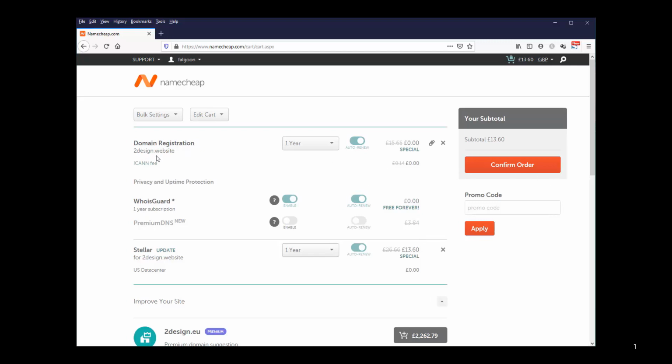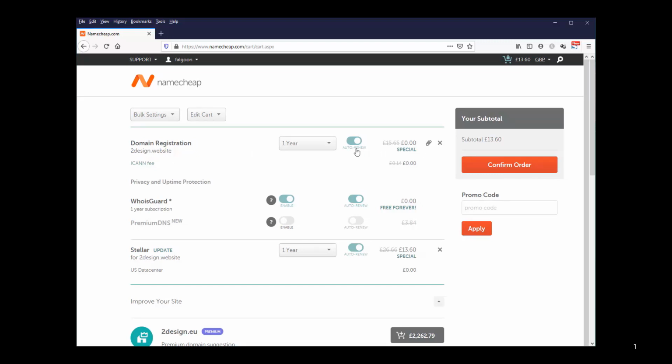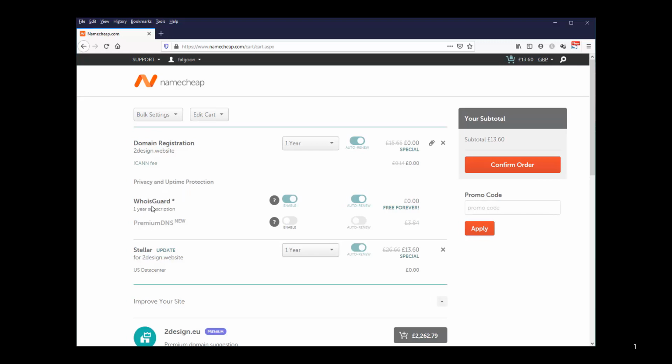So domain registration to design 1 year, and auto renew is on. That means automatically it will be renewed every year, but you can turn it off if you don't want that. And also another thing, like privacy and uptime protection. WhoisGuard is a 1 year subscription, which is enabled, and it will provide privacy protection service, and it is free forever, so it's a good thing. So why not keep it? I'll keep it with my order. And the premium DNS, I don't think I need that, so I'm not enabling it because it's not free.